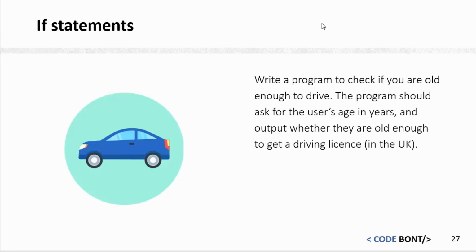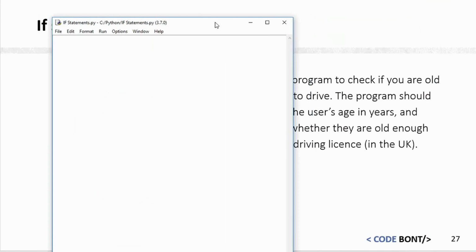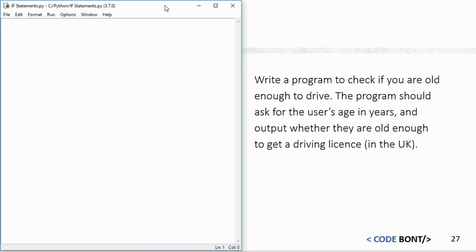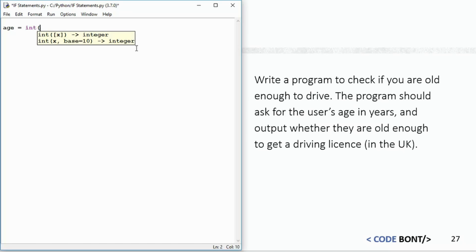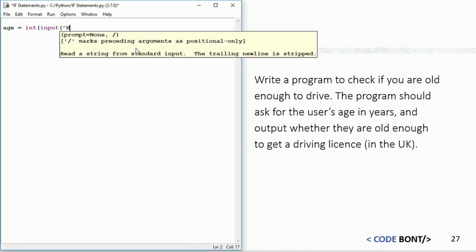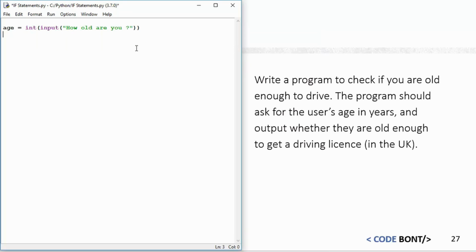So what we're going to do is now write a little bit of code which is going to look at this. So I'm going to get my code window up here, and we're going to start creating this program. So the first thing we're going to do is we're going to say age equals, and I'm going to ask it to give me an integer, so int. What we're going to do is input how old are you, and don't forget to close the brackets because I've got the int in the front here. So we're taking an input now off the user, we're converting it then to an integer, so a number, and we're going to store it as an age.